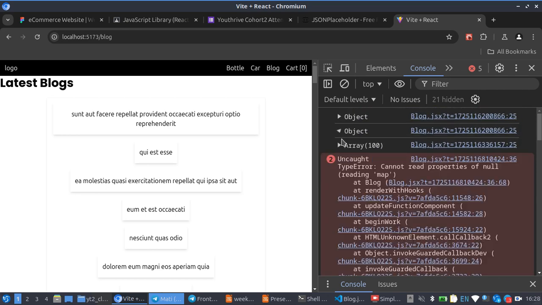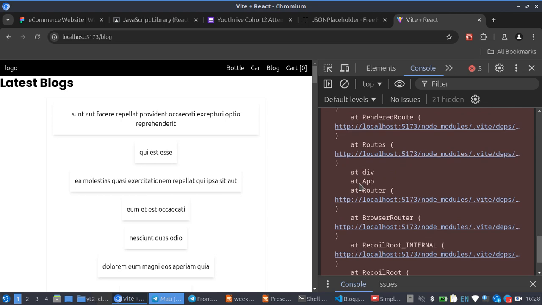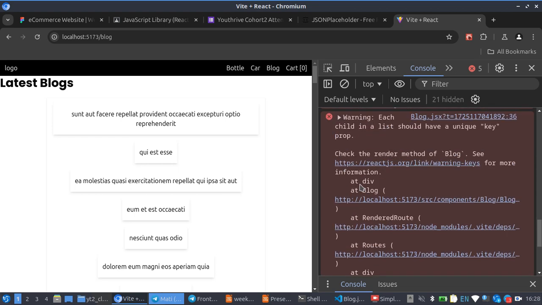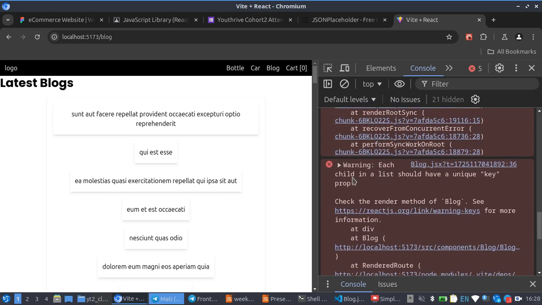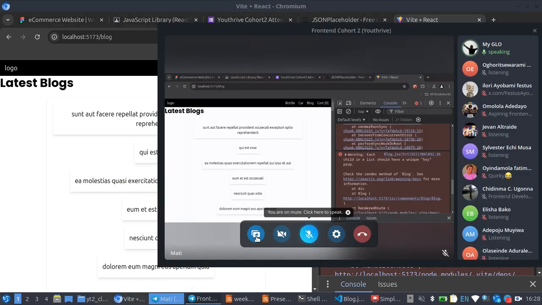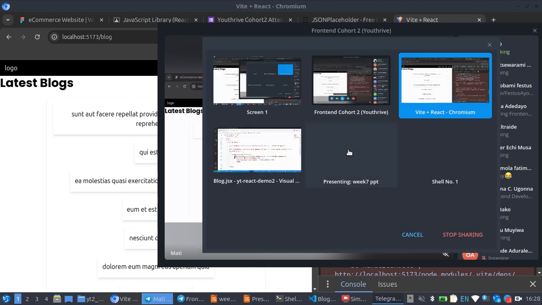Let me close this. So if you scroll down now, you see that React is throwing a warning for us. It says each child in a list should have a unique key, and in the list I just showed you upward now, they have a unique key of ID1, ID2 to what, 100. So to handle that error, I need to go back to my VS Code and change this.